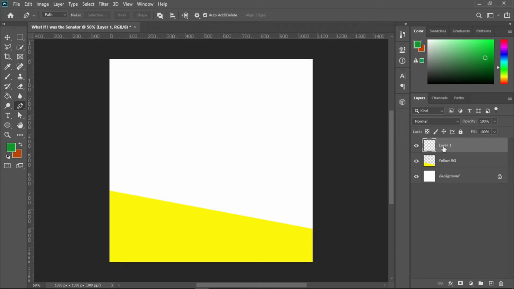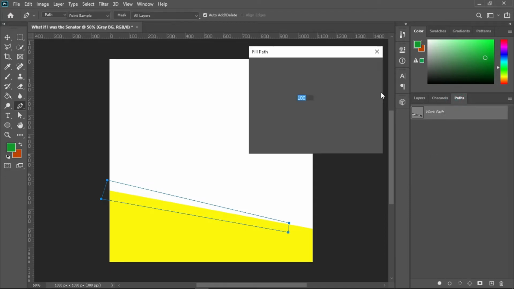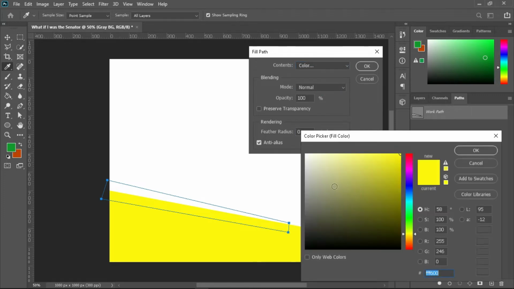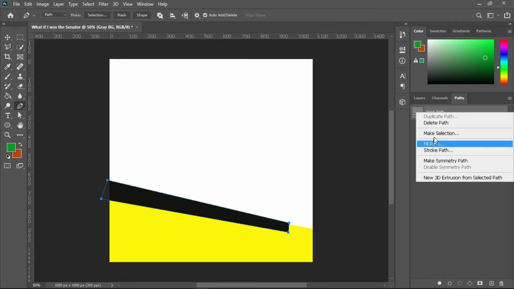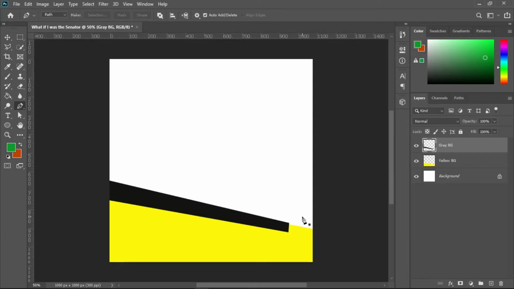I'll create yet another layer and call this gray BG. It's not gray, it's not black, so I don't know how to call it. So anyway, I'll also create this very shape, which also I don't have a name for. If you know the name, you can comment down in the comments below. So I'll just create this. I think I like that. Wow, I'll come to paths and fill this with the not blackish color. I don't know how to call this. So I'll just click in here and now look at that. I'll also delete this very path. I no longer need it.